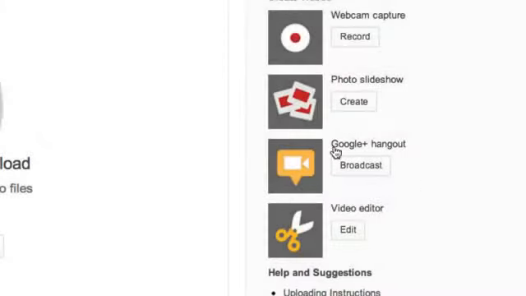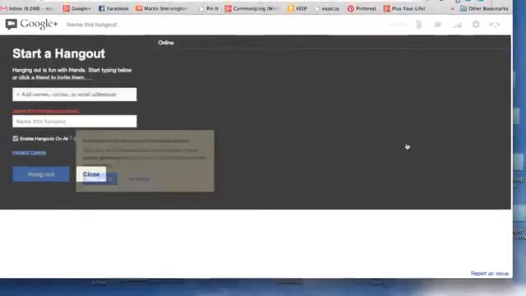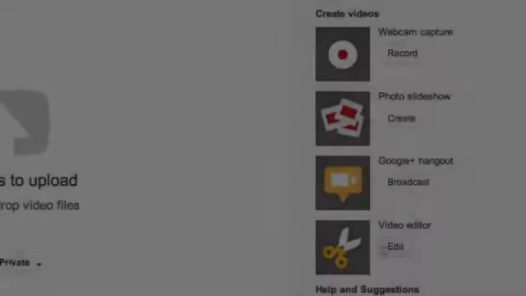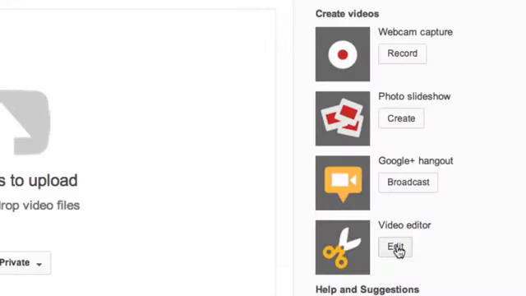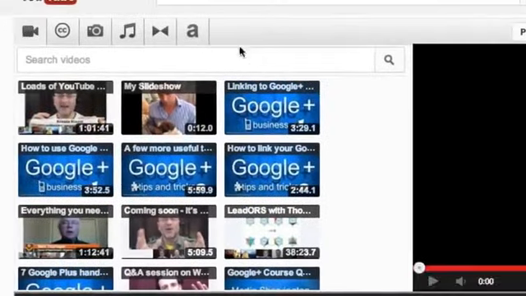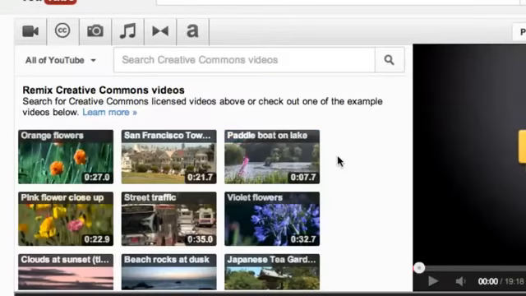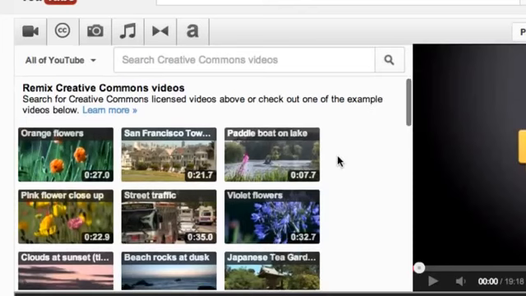Then you can see the Google Plus Hangout. If I click broadcast, it's going to be already set up because it's linked with my Google Plus account to do a Hangout-on-air. This is exactly the same as if it was starting from any other part of Google+. Next, if you click on Video Editor, you'll see here you can add music, you can add text, you can even use Creative Commons content to mix into your videos, and you can add your own images and more.